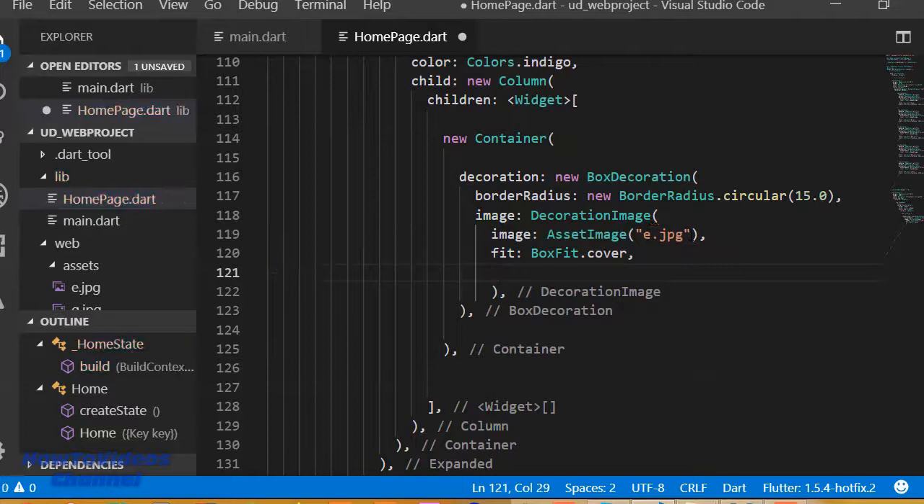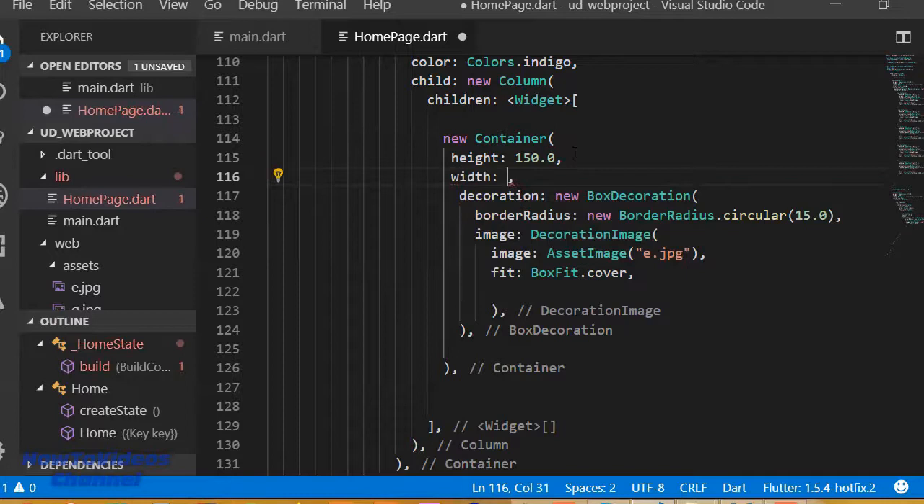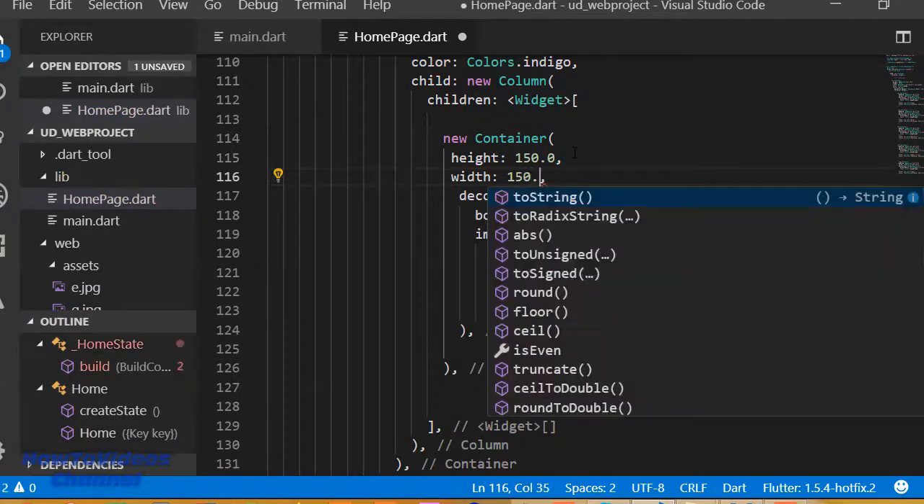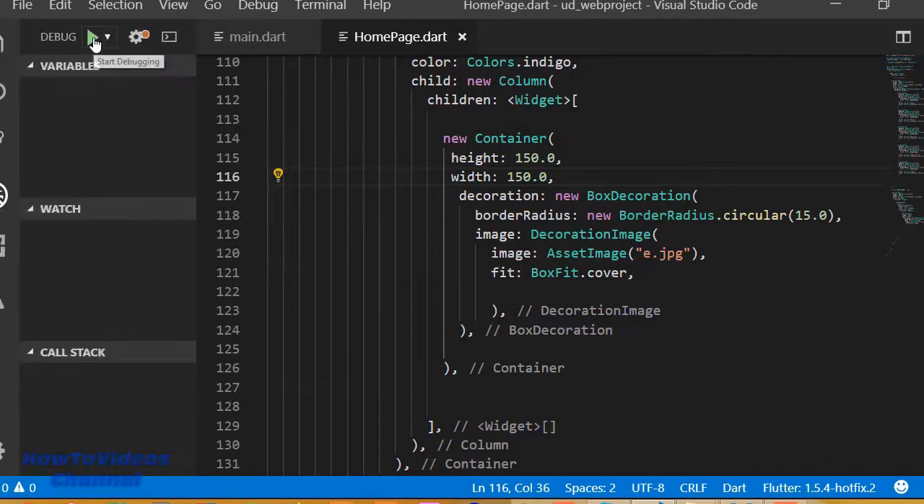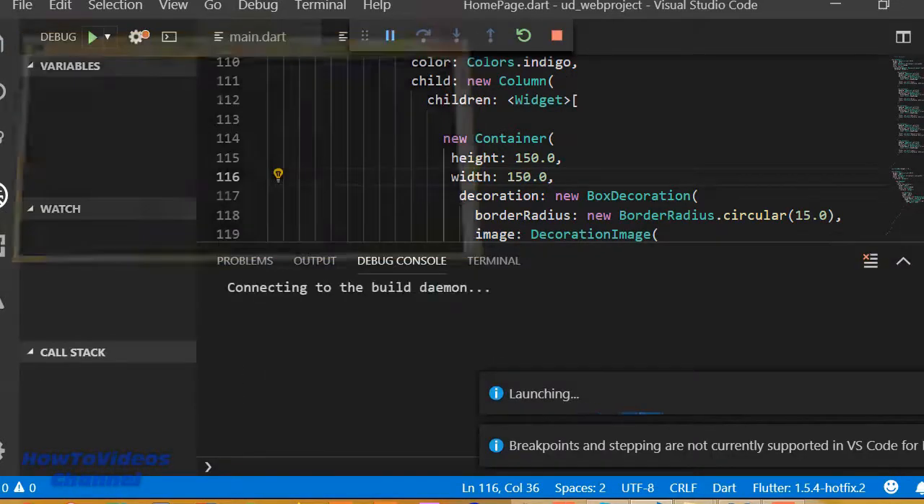Okay, and now if I save this, since we are not using any height and width here, we need to define the height and width inside this container. So add height, which is going to be 150.0, and width is going to be 150.0. Now do save, and actually we need to run it. So debug, and now run it. Hopefully this time we will be able to see it.